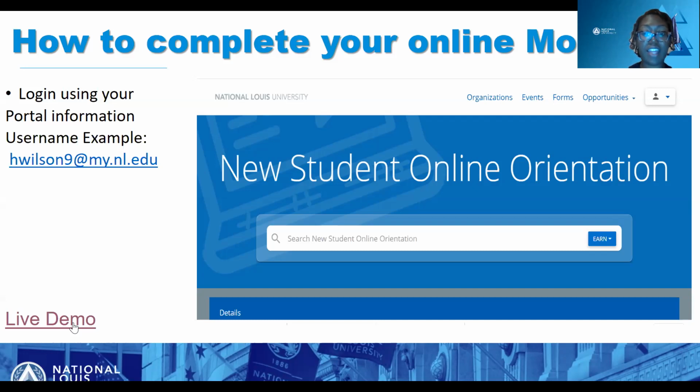Okay, so again, these are all of the different modules I'm going to be showing you. Like I mentioned before, as long as you see the green check, you have completed it. So I'm going to go ahead and show you what one of the modules looks like. This is our academic advising and career bridge module. Just giving it a little time to load.